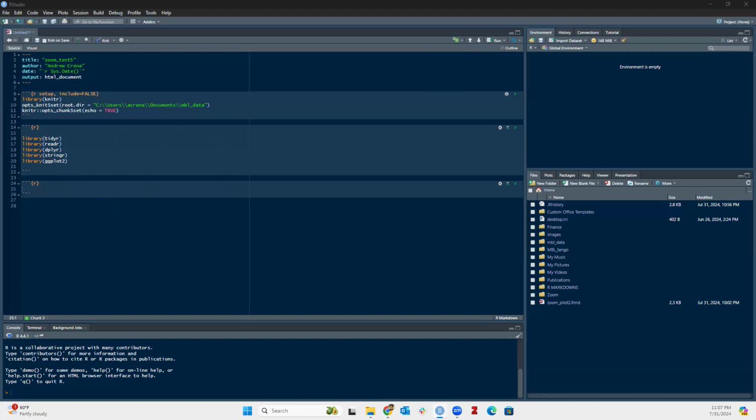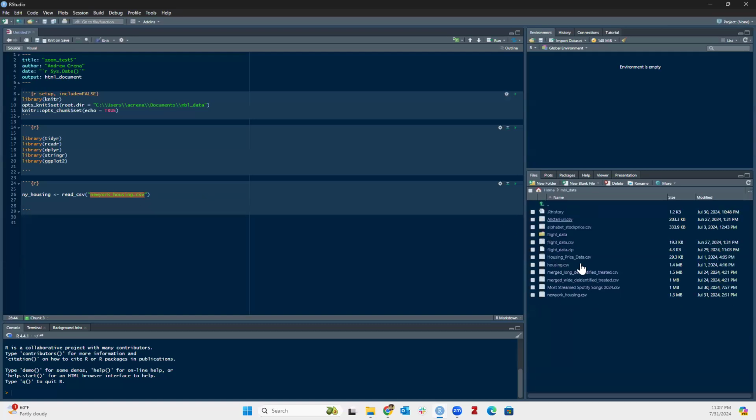So now what we're going to do is read the CSV file in. So it's called this, in my working directory, which is essentially just this folder right here.